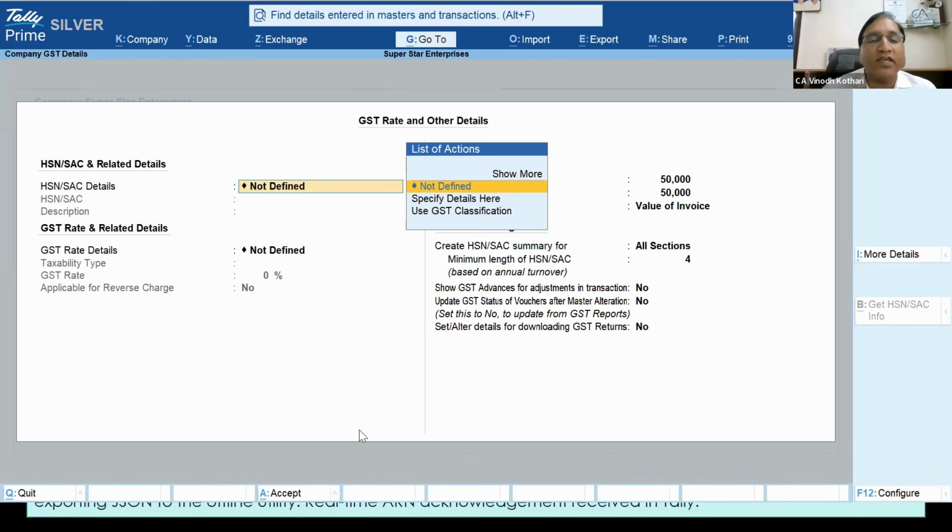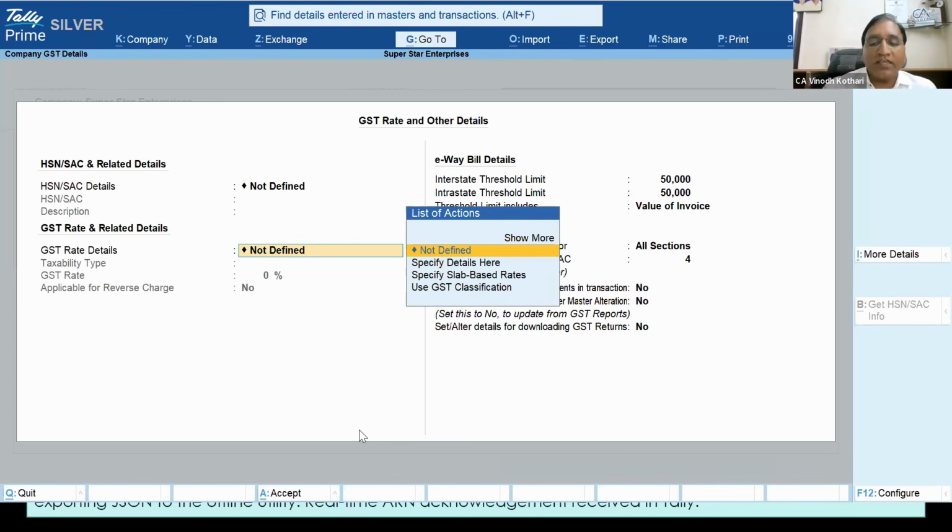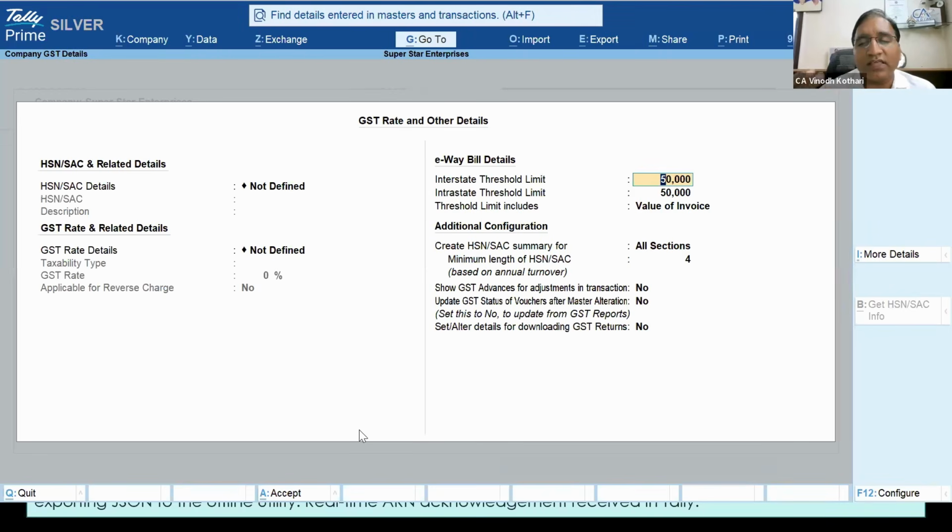So even that option is enabled. So all these breakups, HSN code, 6-digit, 4-digit, depending upon your turnover, less than 5 crores, more than 5 crores, you can activate here. Now, two things here.